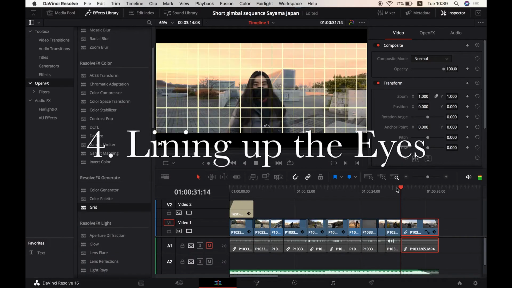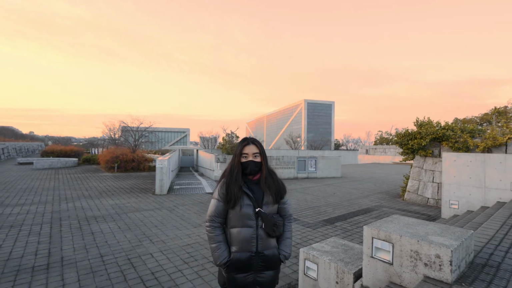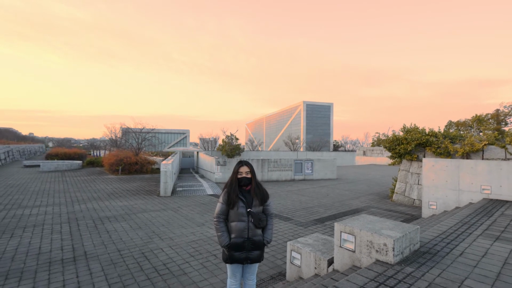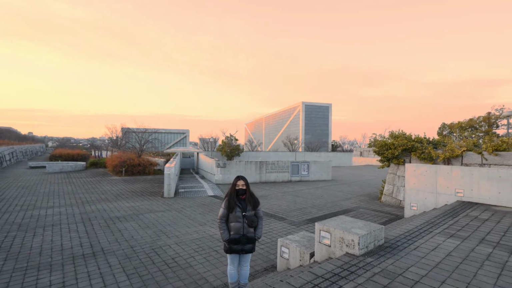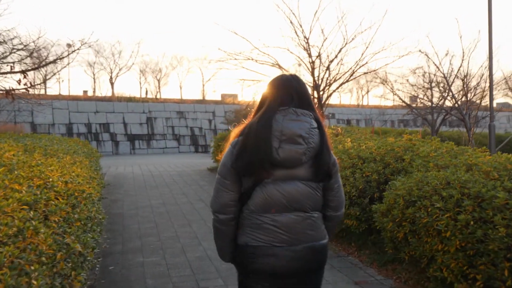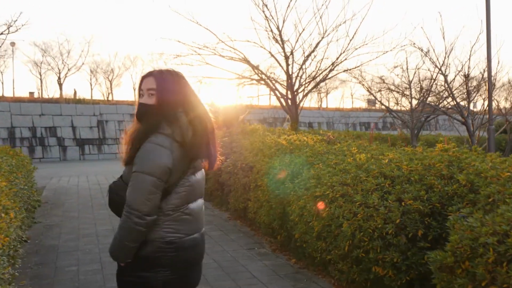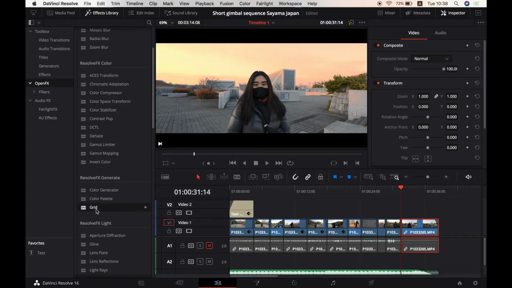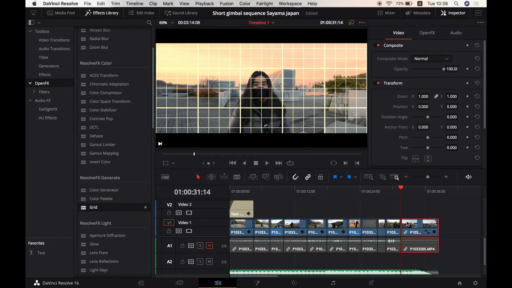Number 4 was lining up the eyes in the final 2 shots. So the very last shot is this fake drone shot where I'm going backwards and upwards at the same time with the gimbal, and the shot preceding it is this where I'm following her from behind and she turns around at the end. So I wanted to get the eyes into exactly, or more or less exactly, the same position.